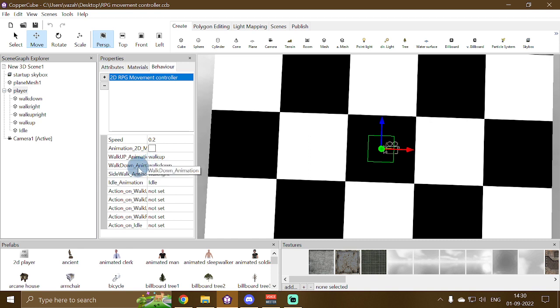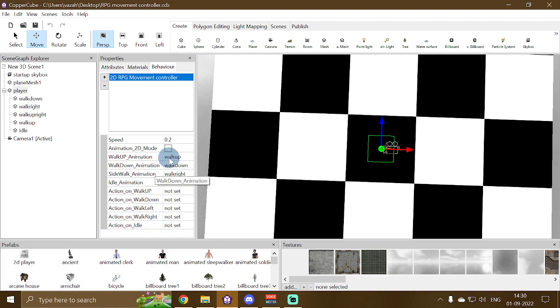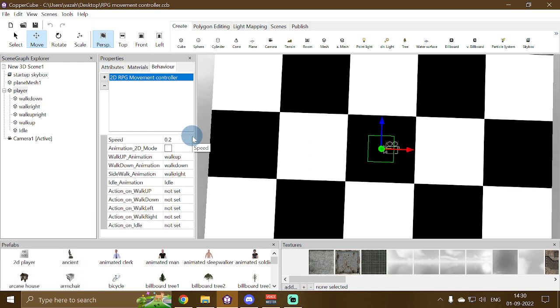Then we have walk up animation, walk down animation, side walk animation, idle animation. Then we have some action on walk left, action on walk right, action on walk up, action on walk down, action on idle. And I have already provided all these for walk up, walk down, walk right, and idle. And we can specify the speed. We can also control the speed with variables like player.movement speed, and player.jump for jump velocity for the platformer. Let me simply test the application.